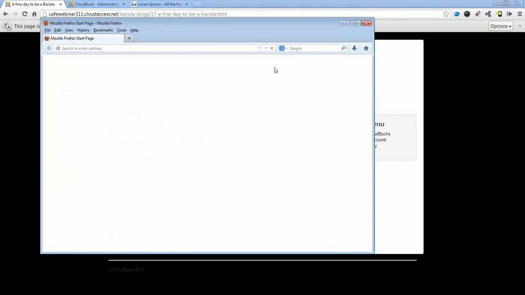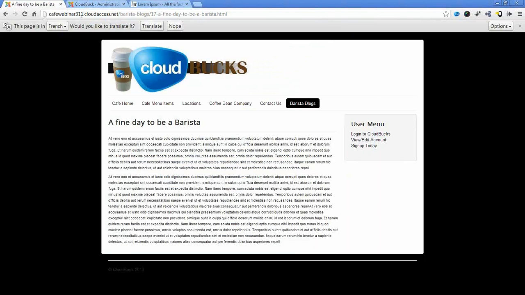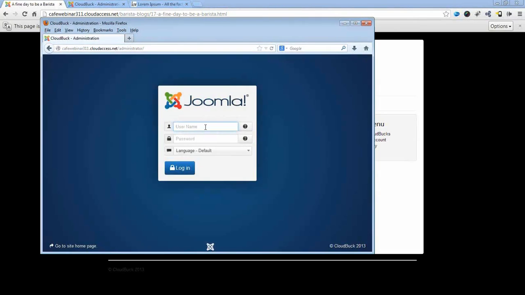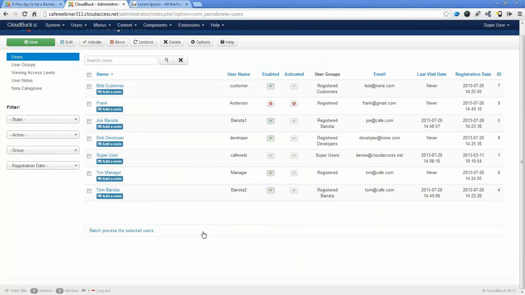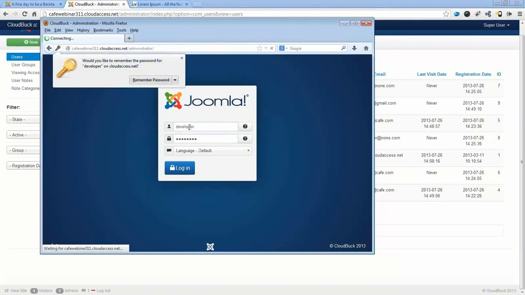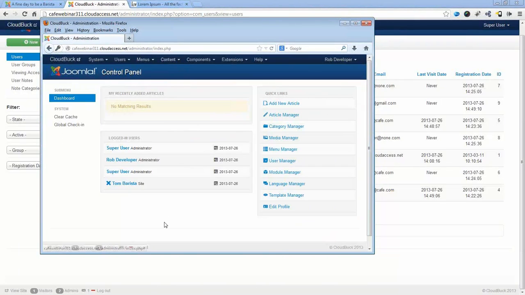Okay, within Firefox here, I'm going to log in as the developer. Of course, within Chrome, I'm logging in as the super user so we can make modifications and see how that changes what they can do. So let's go developer. And as you can see, I log in.